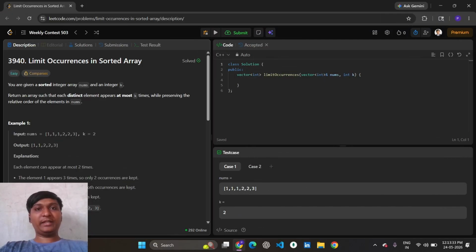In this problem, we are given a sorted array and an integer k. Our task is to make sure that every number appears at most k times. For example, if the input is triple one, double two, and 3, and k is equal to 2, here ones appear 3 times, but we can only keep 2 occurrences. So the final answer becomes double one, double two, and 3.